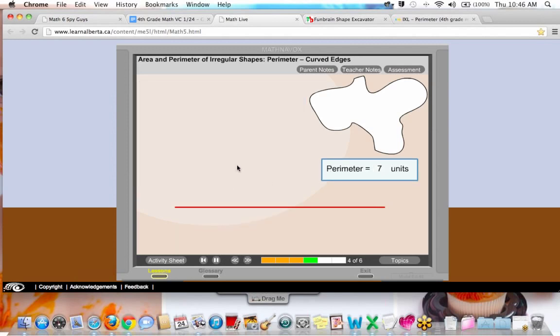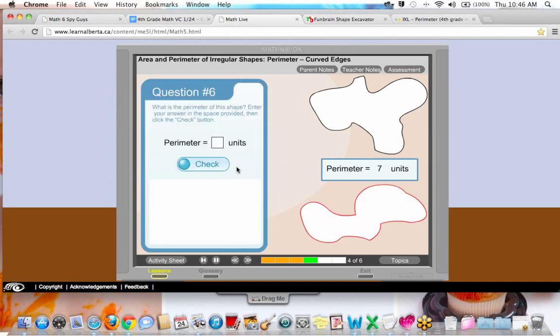Let's use the same string to make a new shape. What is the perimeter of the shape? Enter your answer in the space provided, then click the check button. Well, it would be the same, wouldn't it? Because we're using the same exact piece of string, 7 units.